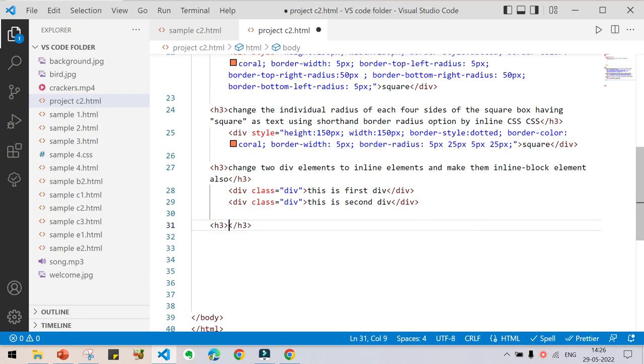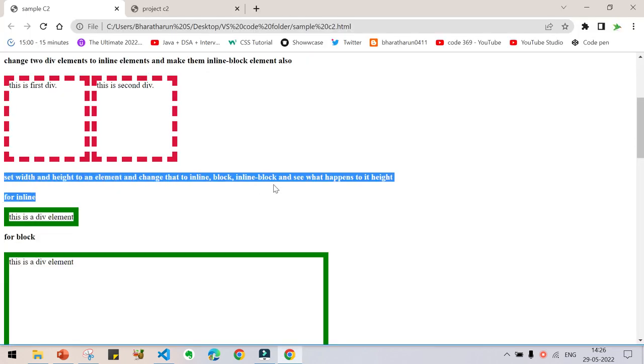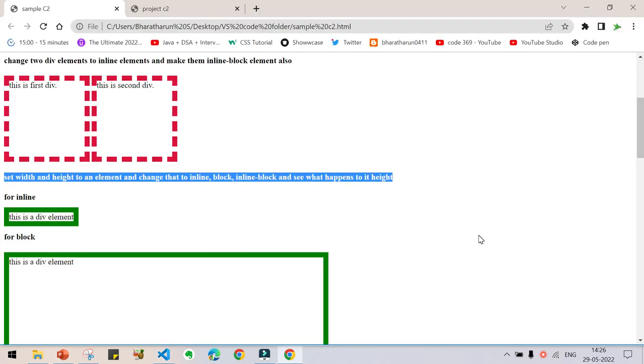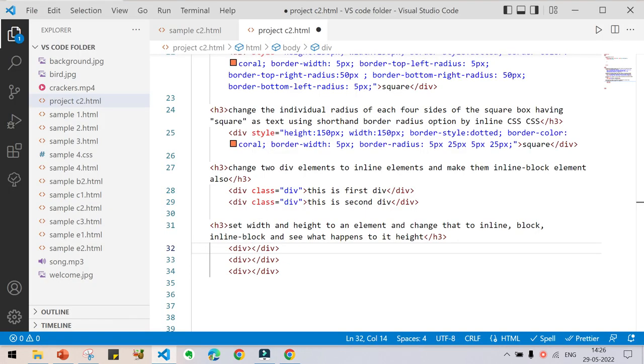Now just give a heading by h3 and just copy this. And type here. What I'm going to do is create 3 divs. Press Alt Shift down arrow, and here what we can see is this is a div, like that I have typed. So type here.